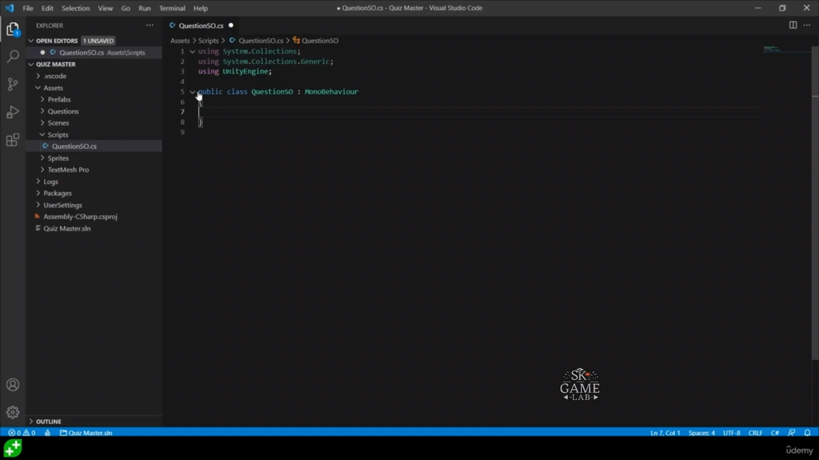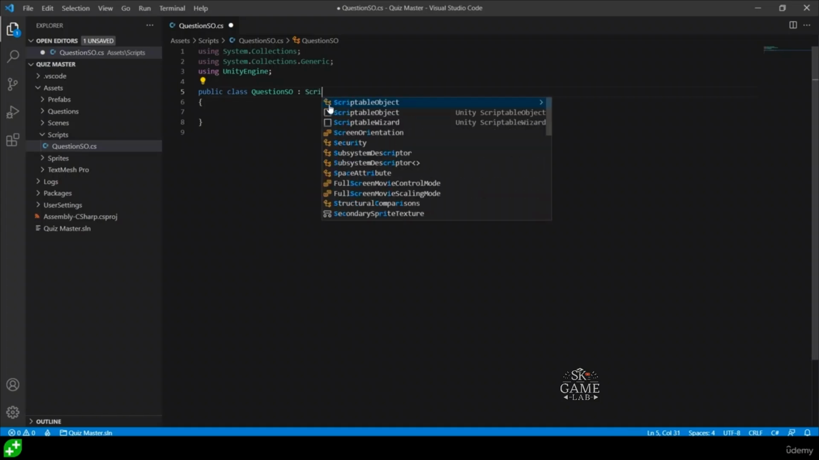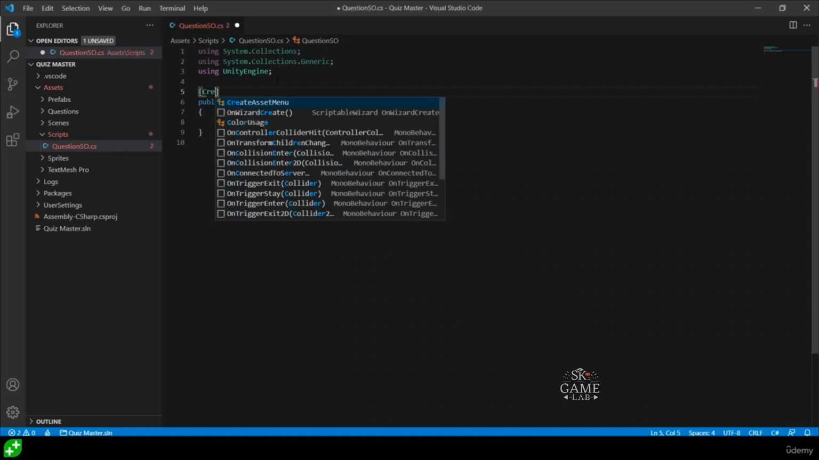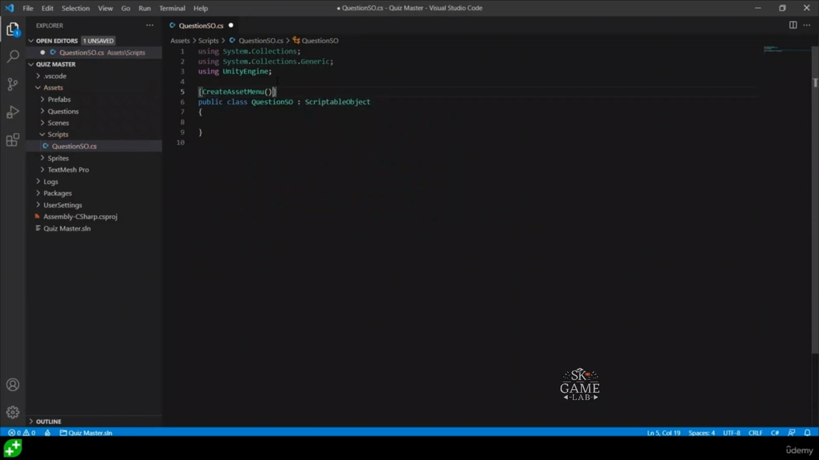Because if we look at the class declaration at the top here, we can see that it inherits from mono behavior. And this will be the case for every script that you've written so far in this course. However, for scriptable objects, we actually want to change this from mono behavior to scriptable object. The next thing I want to do to make this scriptable object usable is to head above this class declaration and add an attribute. So let's open up some brackets, and we're going to use the create asset menu attribute.